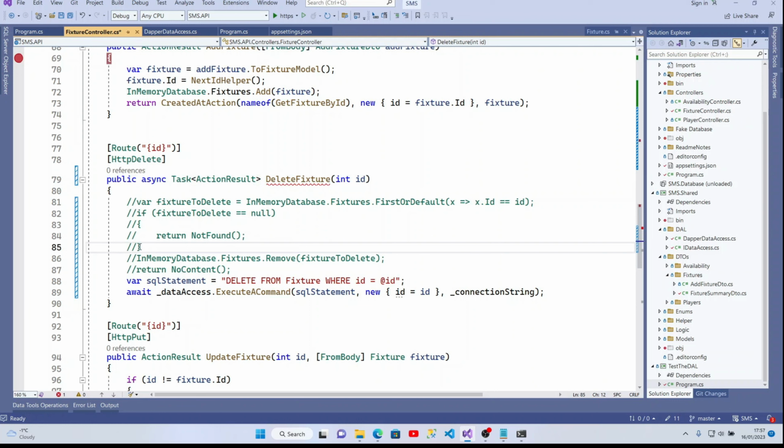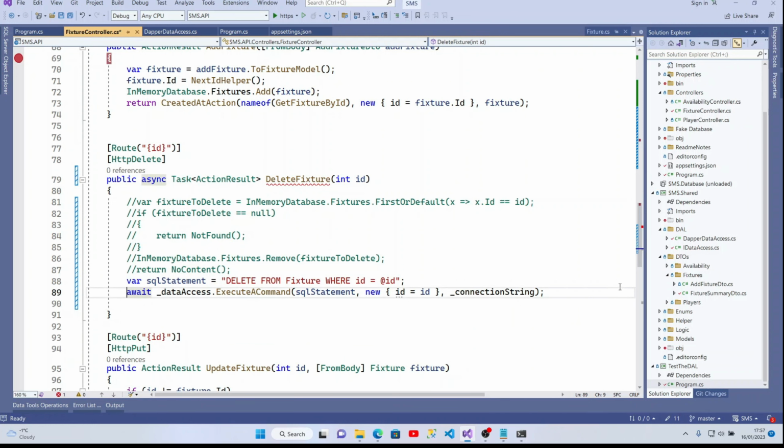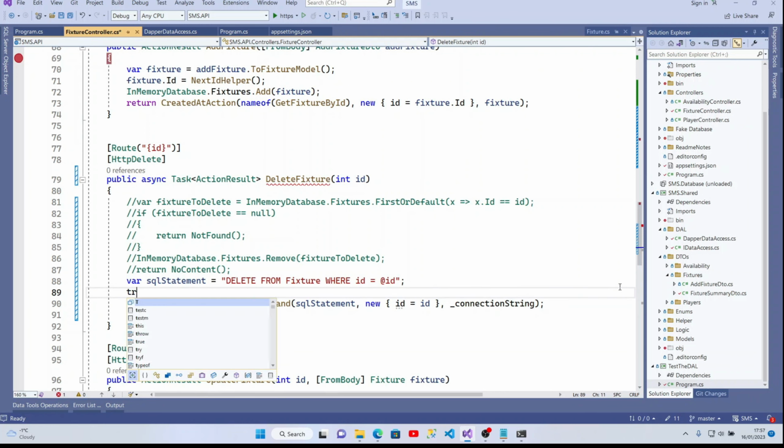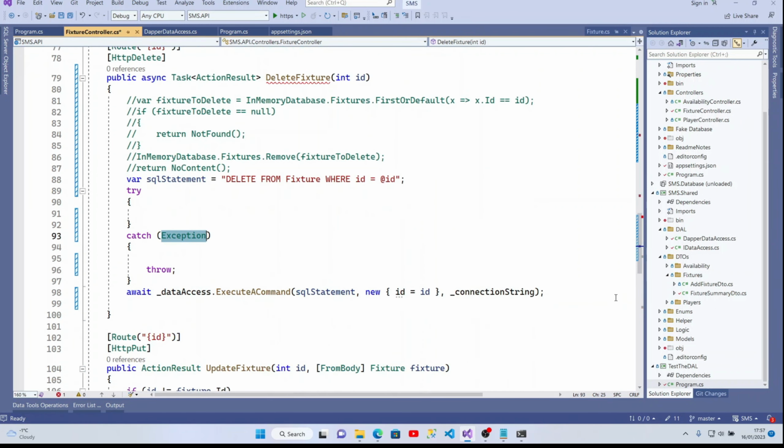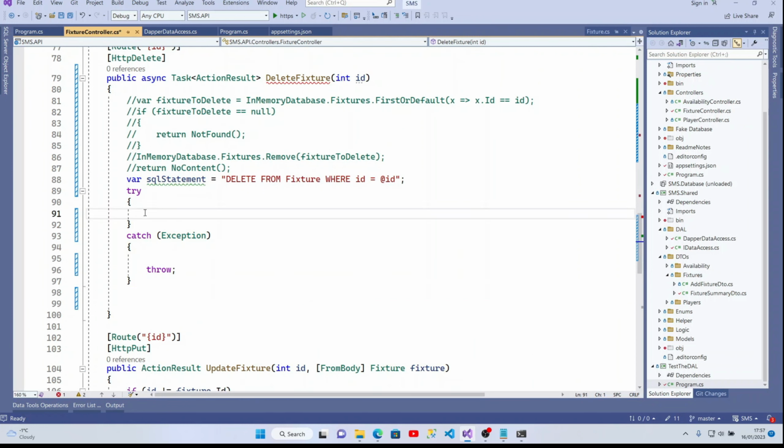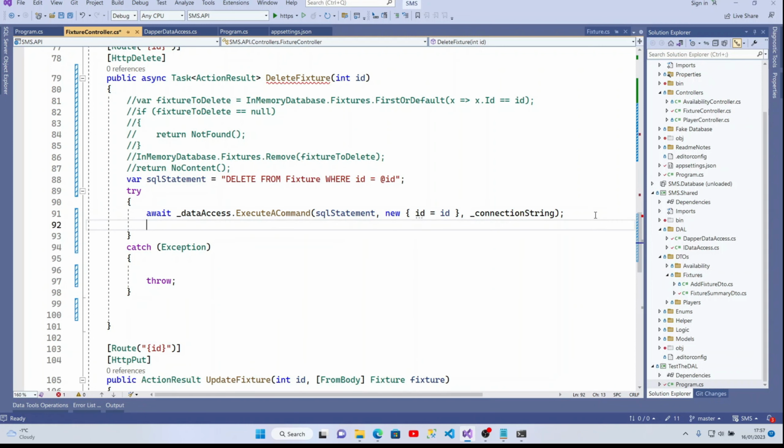For this one we don't need to do a not found because we're not actually looking into the database for it. We're just going to issue this command and it will either succeed or fail. So it's more likely to probably be wrapped in a try catch statement. So let's do that for now. Let's just lift the await statement, place this in here, and if this all works we're going to do a return, and this one's doing a no content, so we'll do a NoContent.